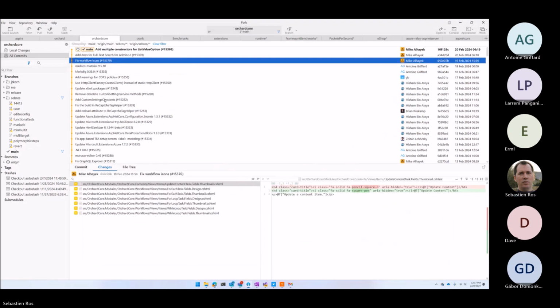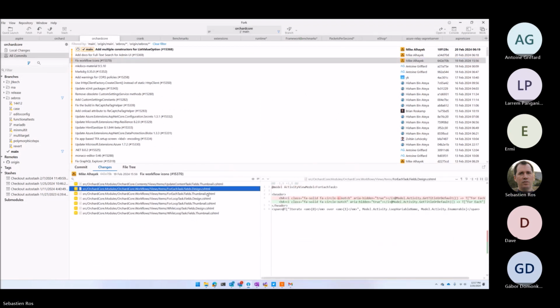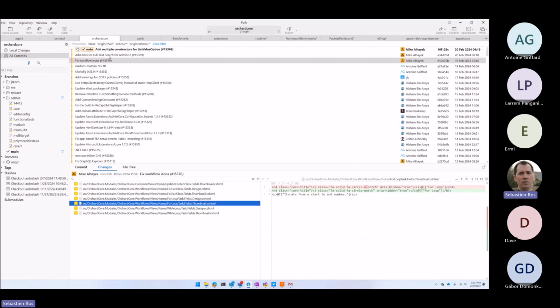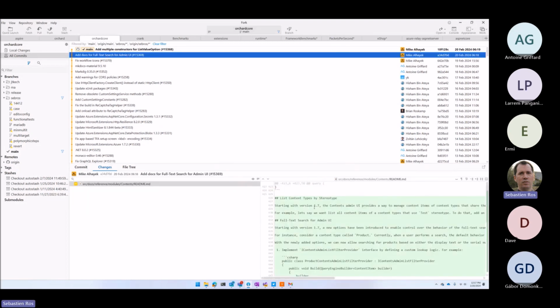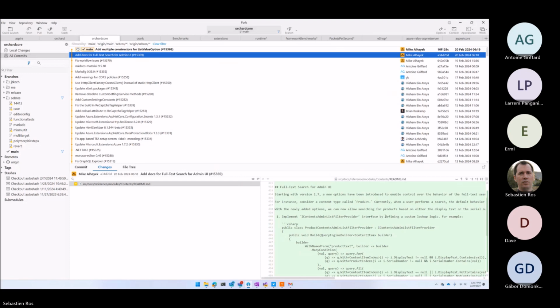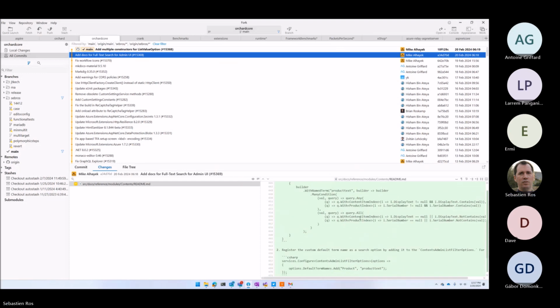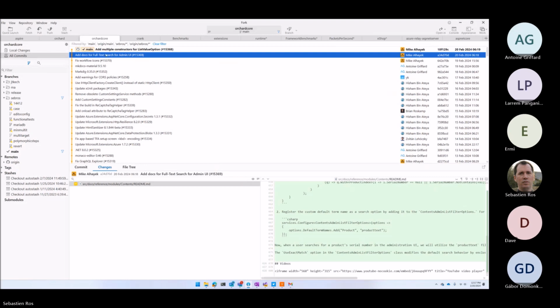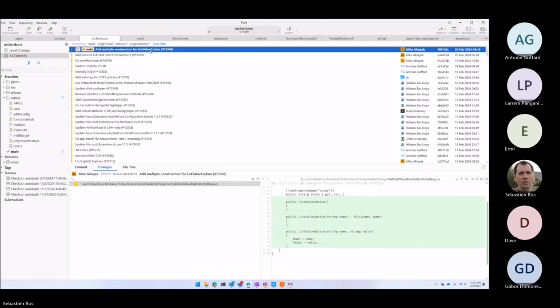MK update. Workflow icons fix. Bad. Series. Text or full text search in an. Yep. Multiple constructor or list value option. Yes. And that's it.